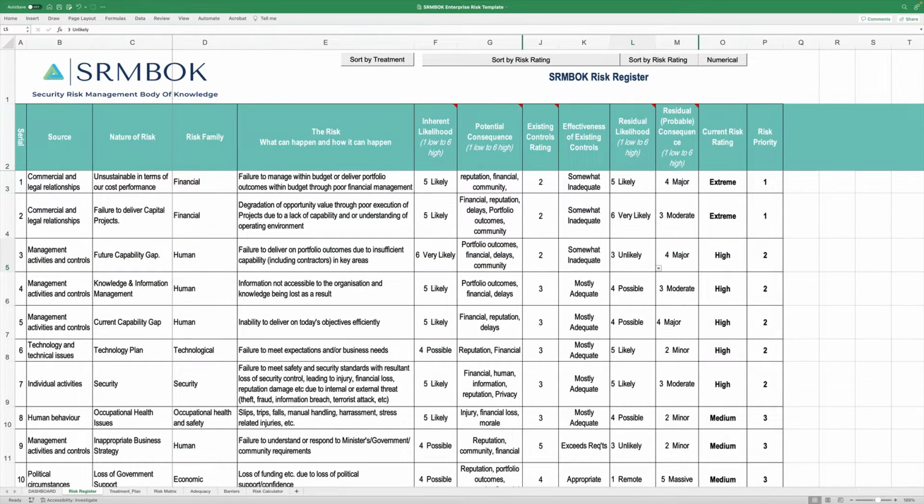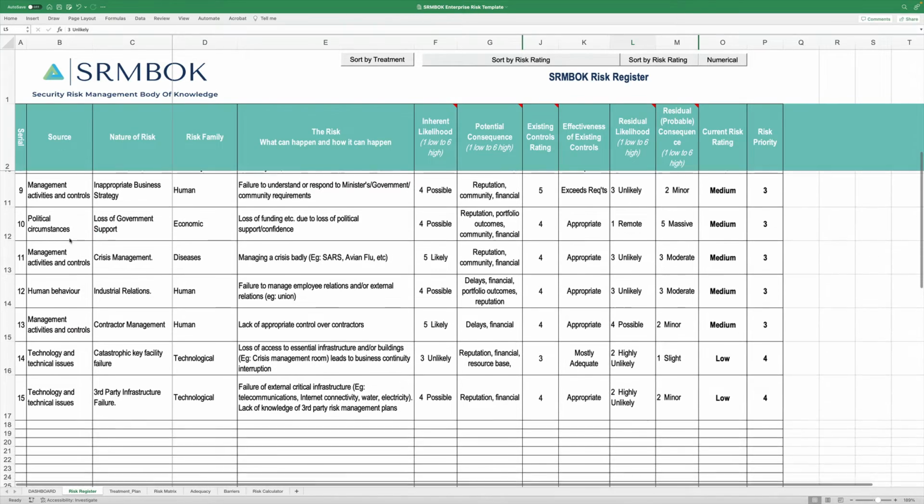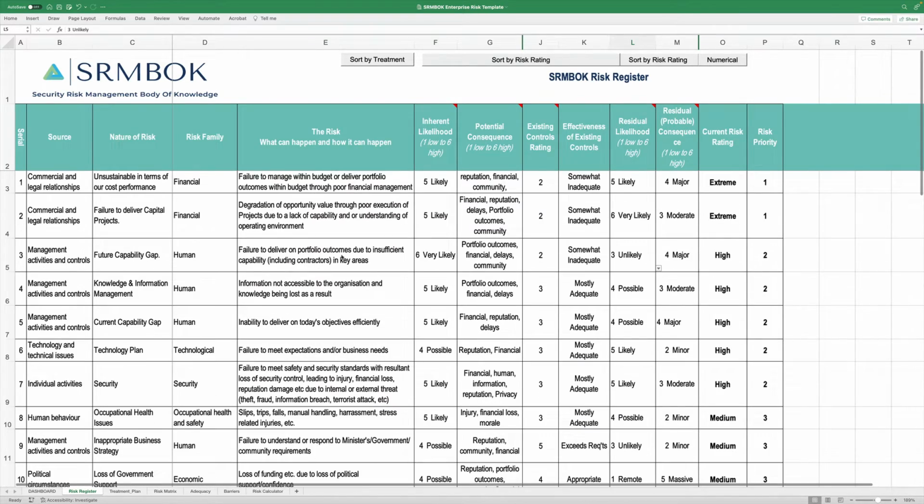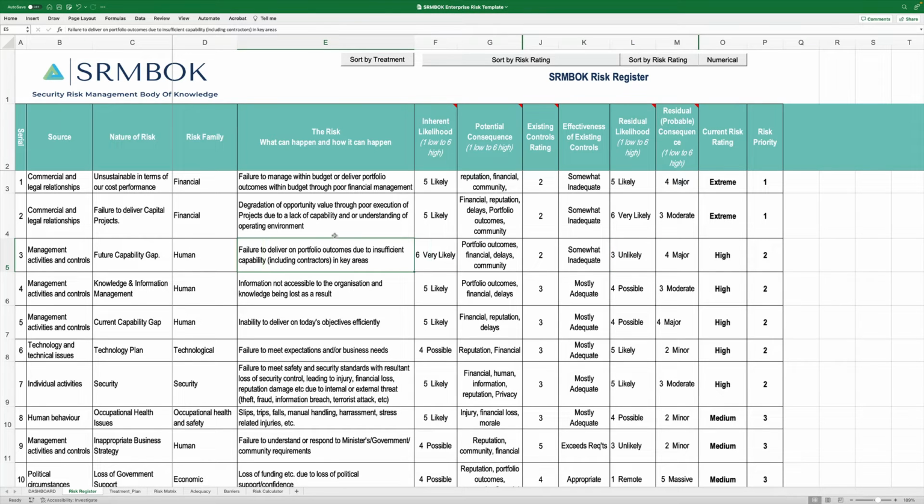This is quite simply a risk register designed around security, but it can work for anything at all. It's completely filled in. It's been worked more or less as an enterprise risk assessment. Looks at all the various risk statements there, which you can pick up from.